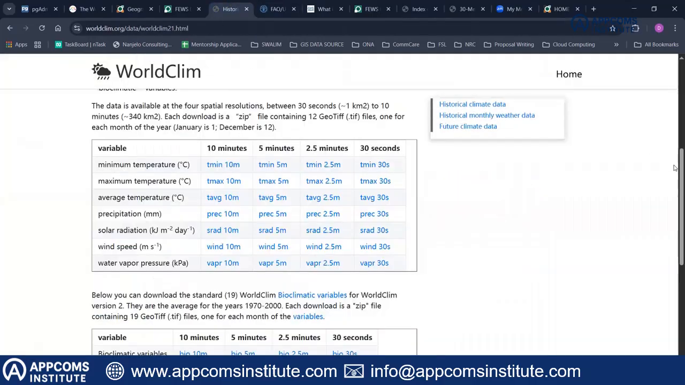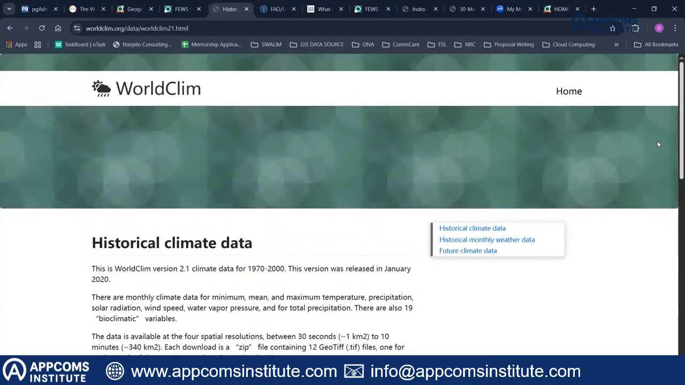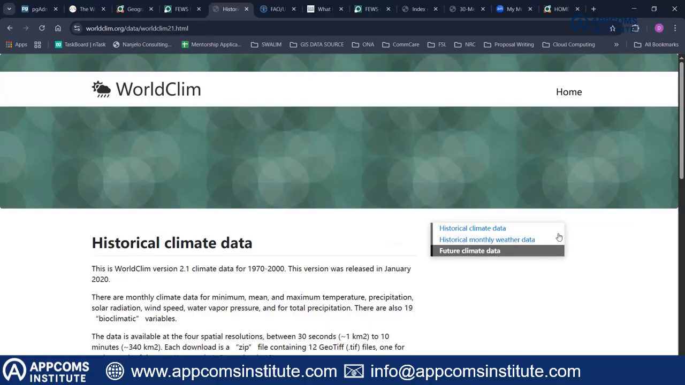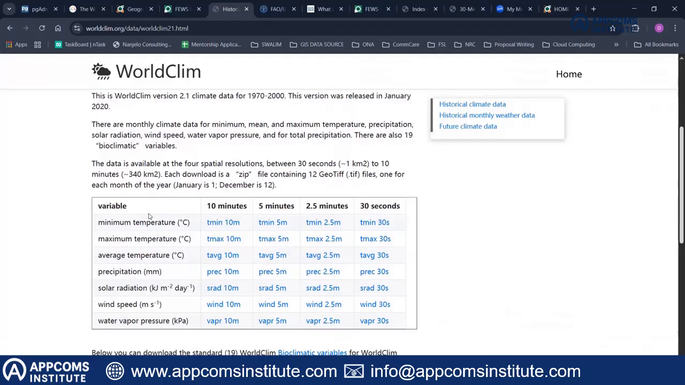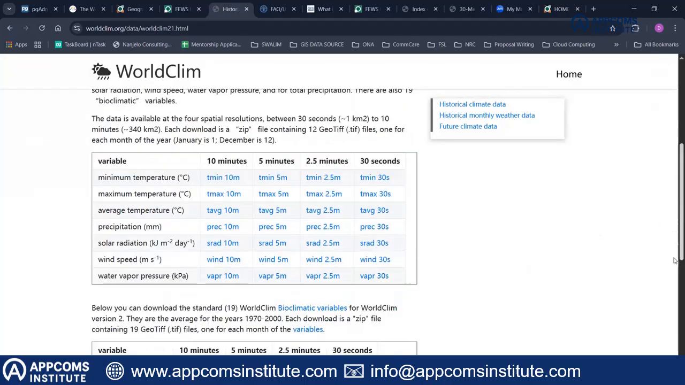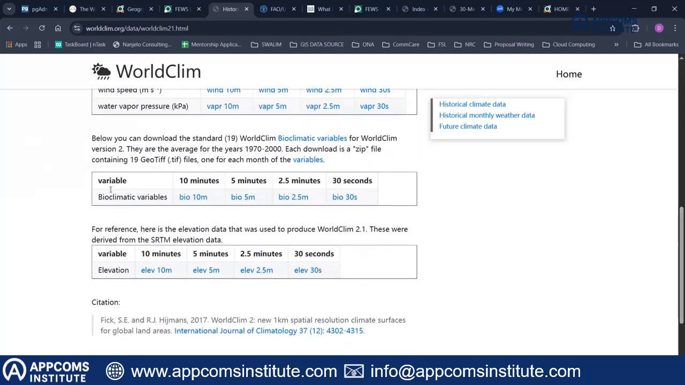Yes, World Climate. We call it World Climate. It's a resource for global precipitation data or climate data. You can get historical climate data, historical monthly weather data, and future climate data. In here you have temperature, minimum, maximum, average, precipitation, solar radiation, wind speed, and water vapor pressure. You also have bioclimatic variables and elevation.